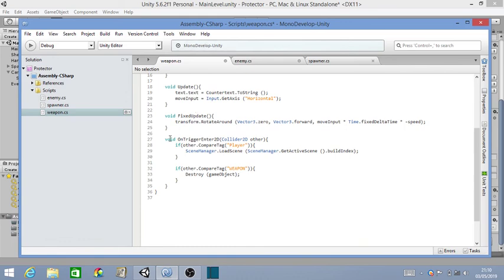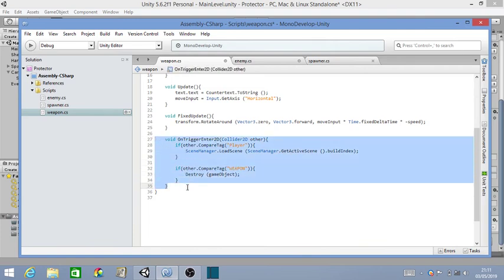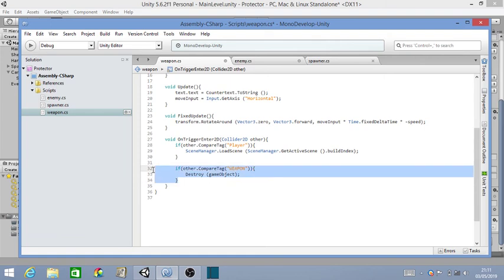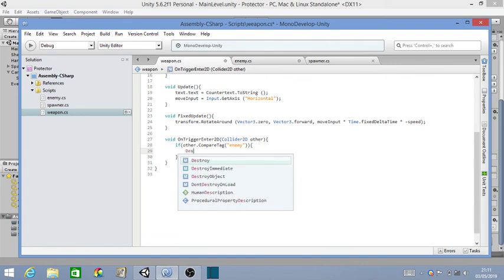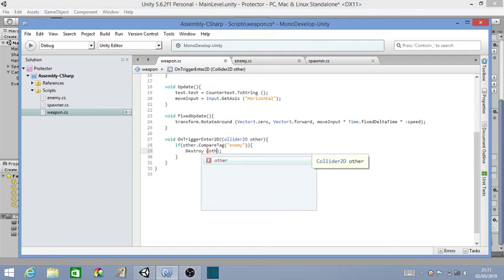If the weapon game object collides with, let's actually get rid of this line of code here. You know what, I'm just going to copy this, just for safety reasons. Let's get rid of this line of code, and we're going to say if it collides with the enemy, instead it's going to destroy the enemy game object, not itself. We're just going to say Destroy, open the brackets. This time we're going to say other.gameObject, which is the game object that has the enemy tag.